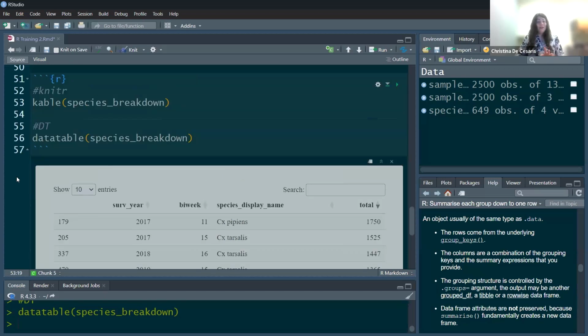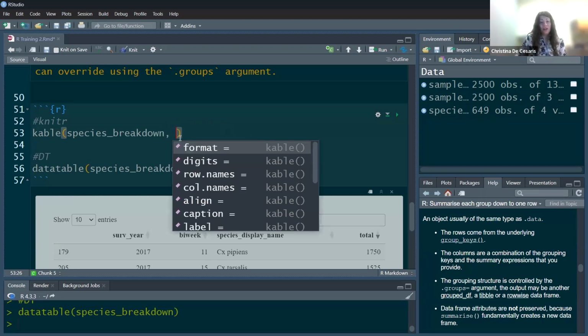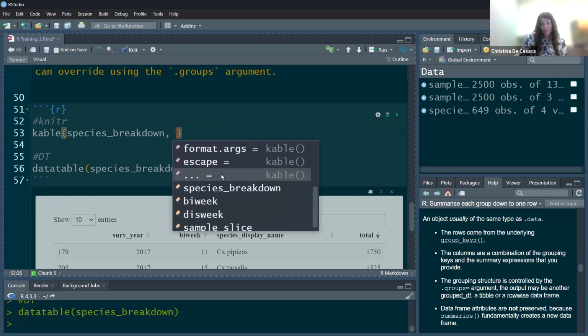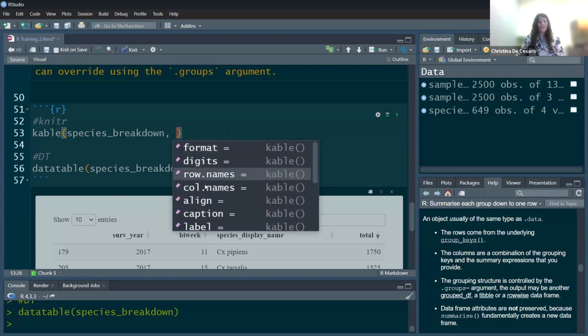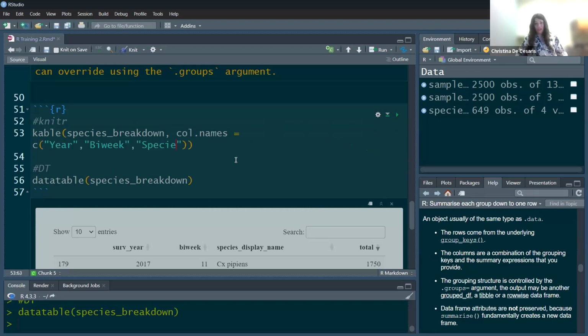And both of these functions are more than just something where you plug in a data frame. For example, in both of these, if we do a comma and press tab, you should see a list of the parameters, and you can see there are many, many parameters. And so as mentioned before, maybe you don't want it to be surveillance year, you just want it to be year. So you would create a vector with c, and you can say year, by week, species. And similarly, data table has a similar thing here where column names, obviously it's not the same parameter.